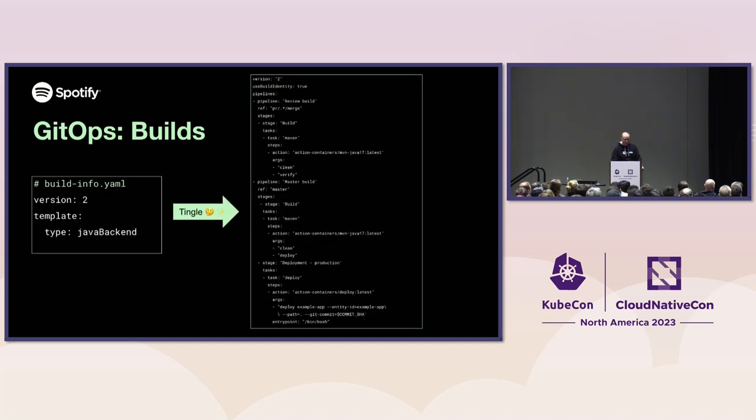Instead of that big pipeline definition getting copied around, we created build templates. So this tiny file on the left is what you'll typically see for a microservice. And this template is translated by Tingle into the bigger standard definition for Java backends that you saw a second ago. So we have similar templates for websites, Python backends, streaming pipelines. This is another superpower of GitOps, abstraction and simplification. By using GitOps and standard tech stacks at Spotify, we can make builds absolutely brainless for developers.